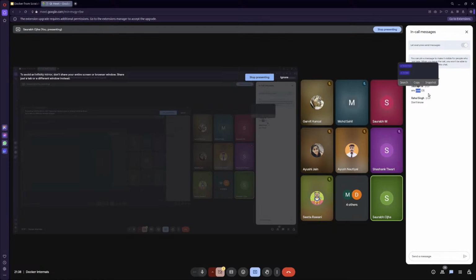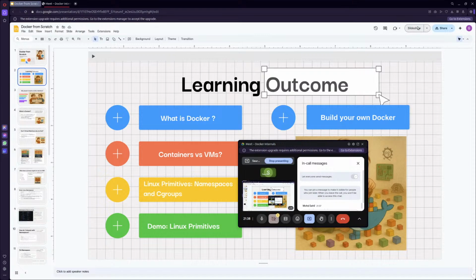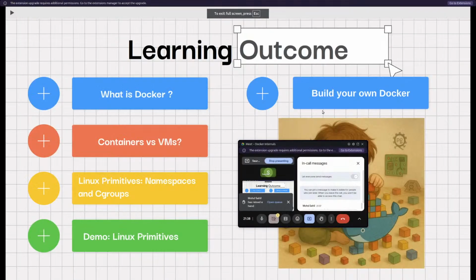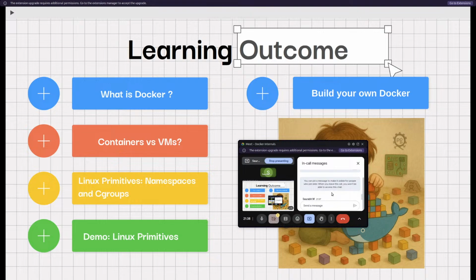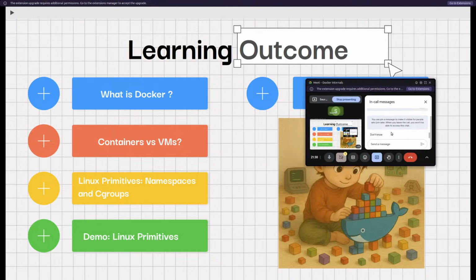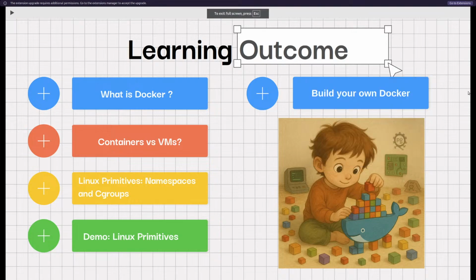Okay. So, how many of you have heard about that problem? It works on my machine. I hope everyone has come across that at least once. What it actually means, we'll have a look at that. Okay, Mohammed is saying don't know. Cool, cool, cool. No worries. I'll tell you what it means.